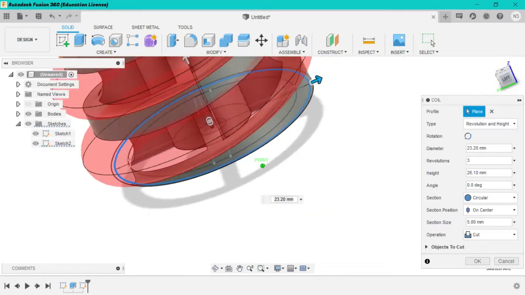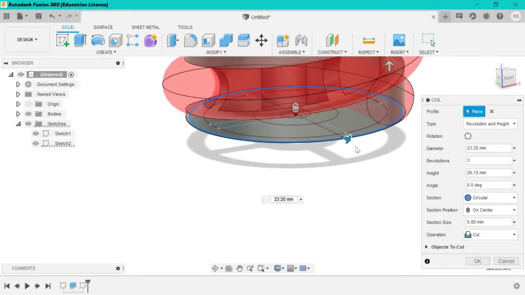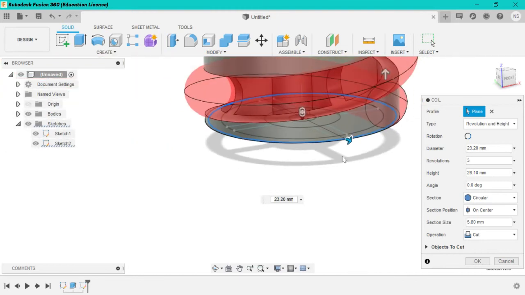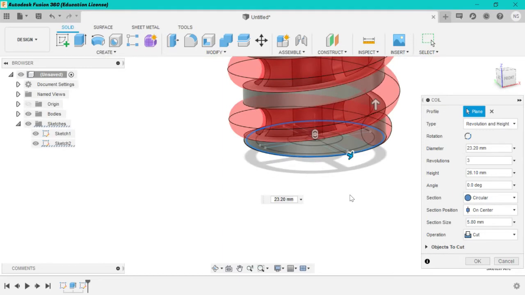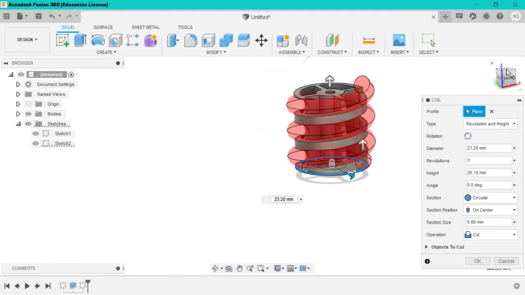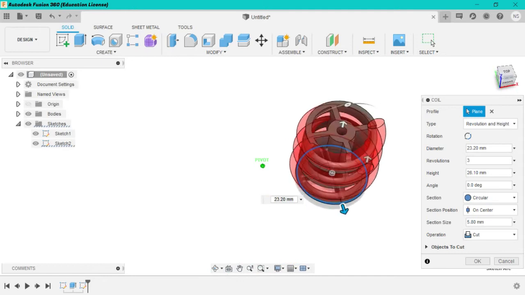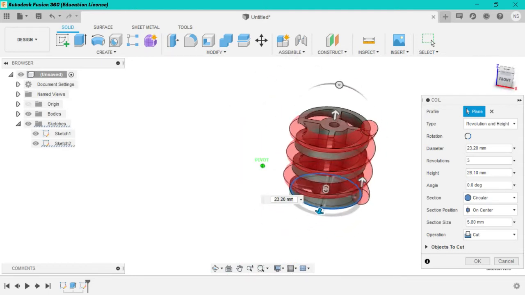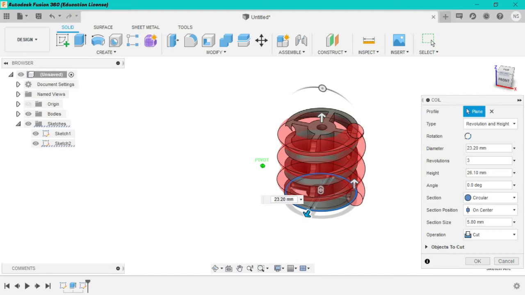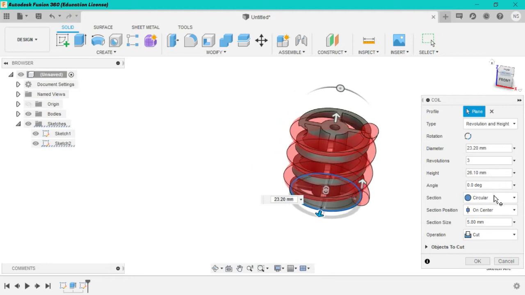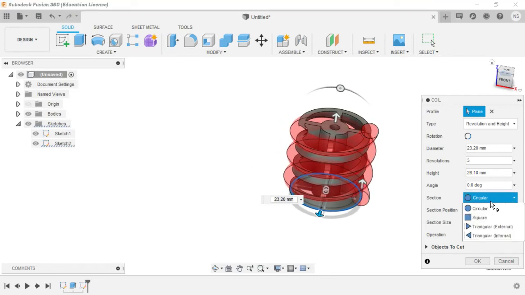See, you can understand. This is coil. At first it looks like coil. Don't panic. We will create our propeller with the coil tool. So let's first select the section plane.